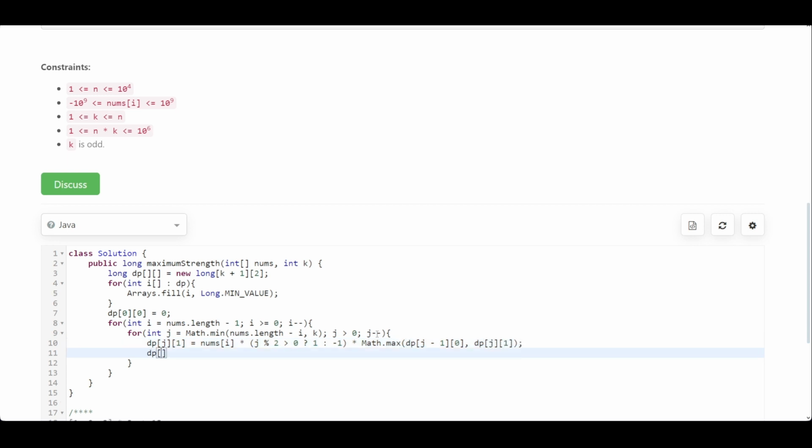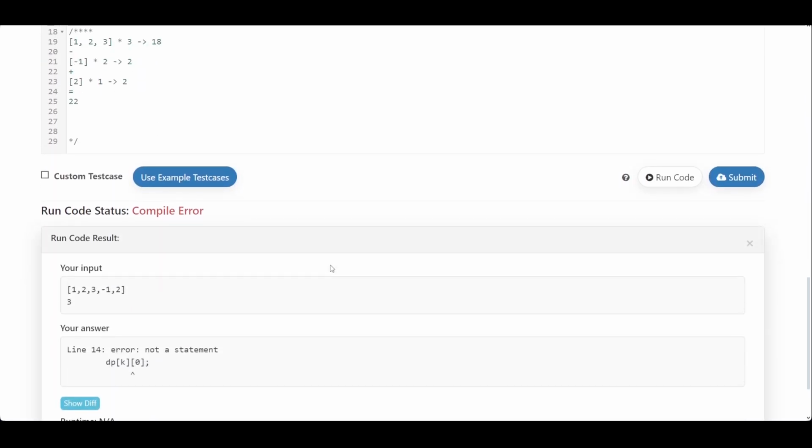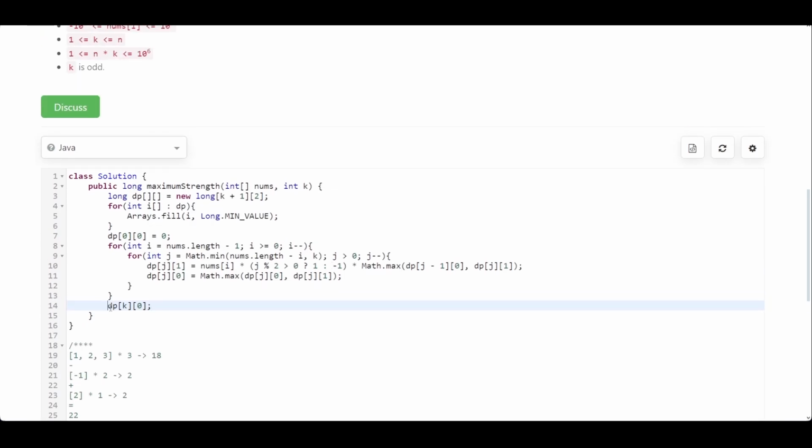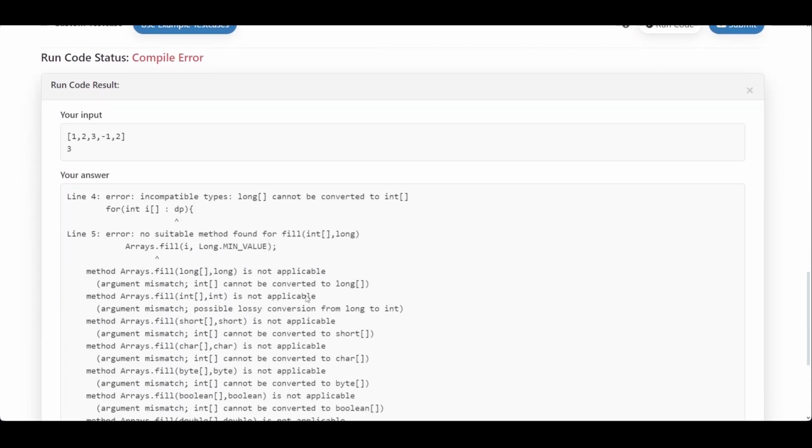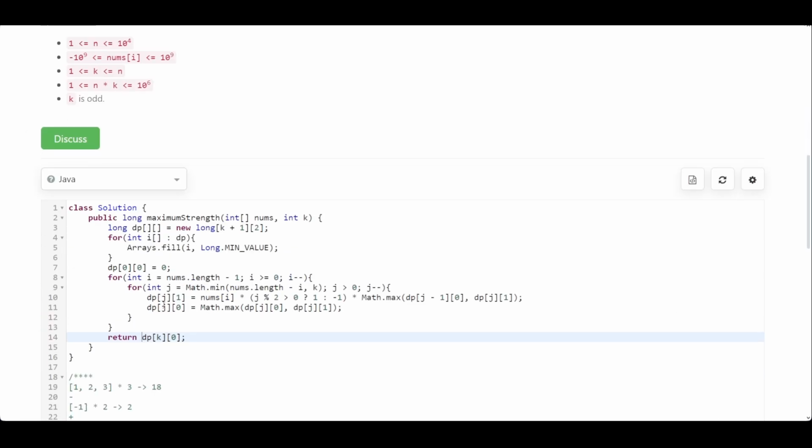Similarly, my dp[j][0] will be updated as the maximum of dp[j][0] and dp[j][1]. This is how we'll be doing it, and at the end let's return dp[k][0], because it will have the maximum answer. Let's run it. Okay, it's a compile error because I forgot to add the return keyword. The compiler error is int, okay, long.